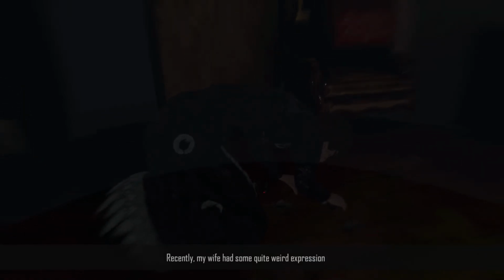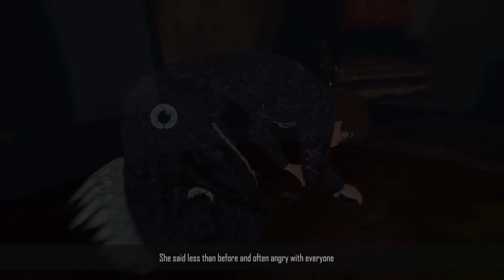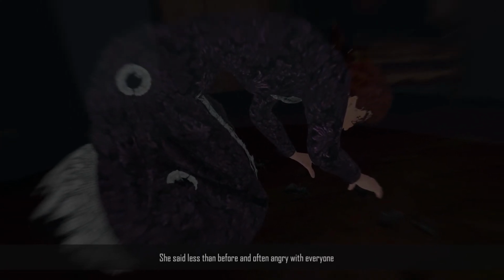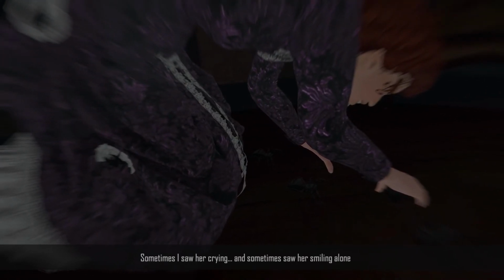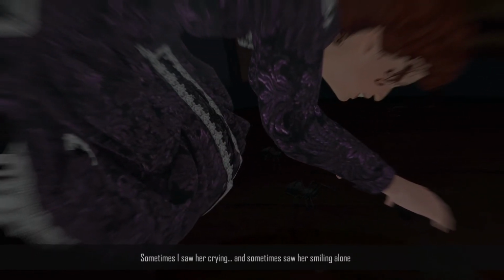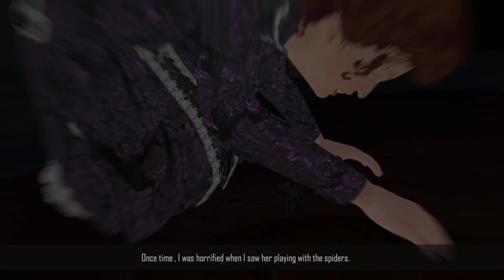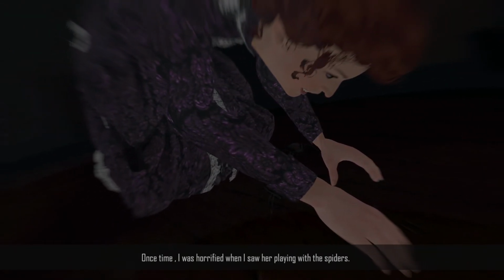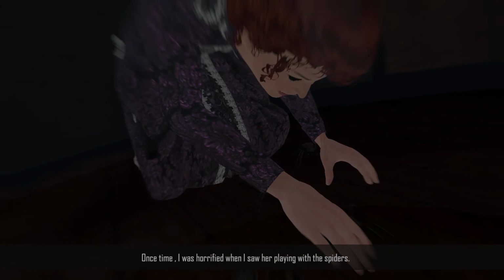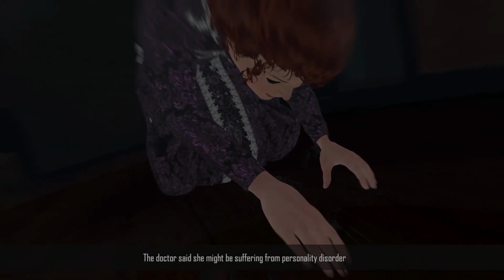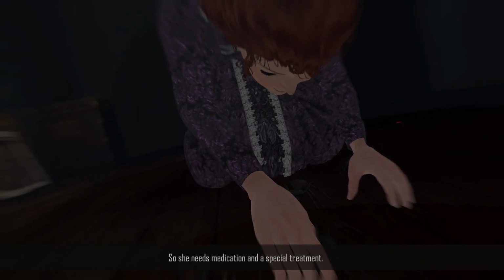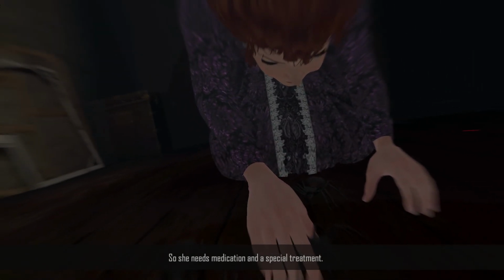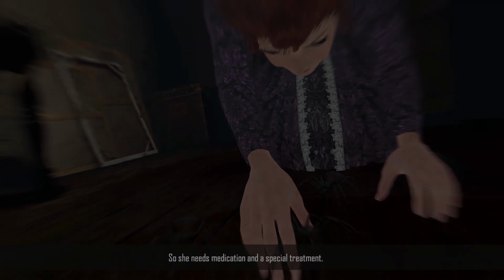653. Recently, my wife has some quite weird expressions. She spoke less than before, and was often angry with everyone. Sometimes I saw her crying, and sometimes saw her smiling alone. One time, I was horrified when I saw her playing with the spiders. The doctor said she might be suffering from personality disorder. So she needs medication and a special treatment.